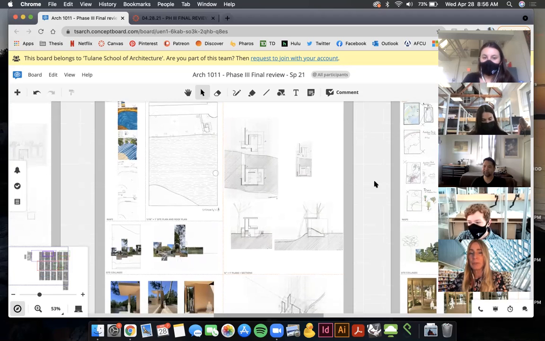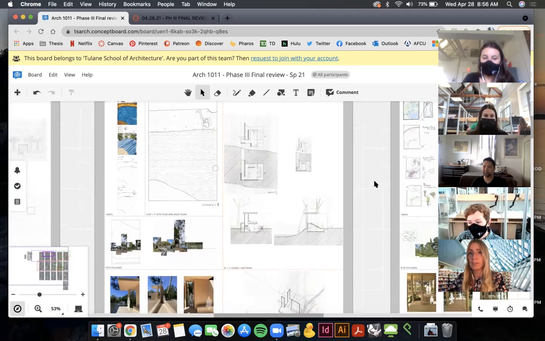Or montage, or model photo. That would have been really helpful to really articulate that entry sequence and really the most important aspect of the pavilion, which is the positioning and that initial response.